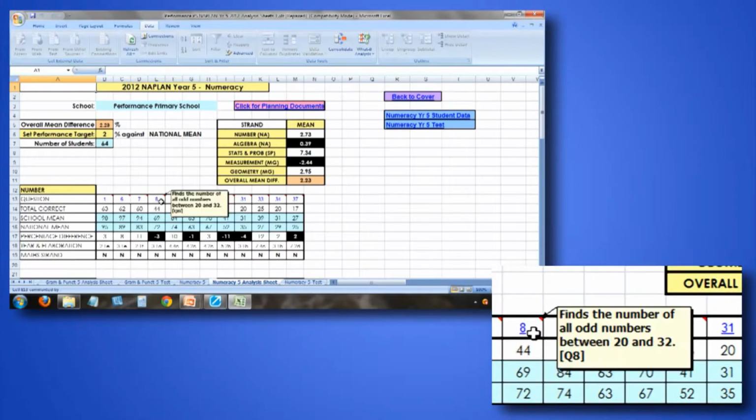So looking at our question, for instance, number 8, if we hover over number 8, it finds the number of all odd numbers between 20 and 32.